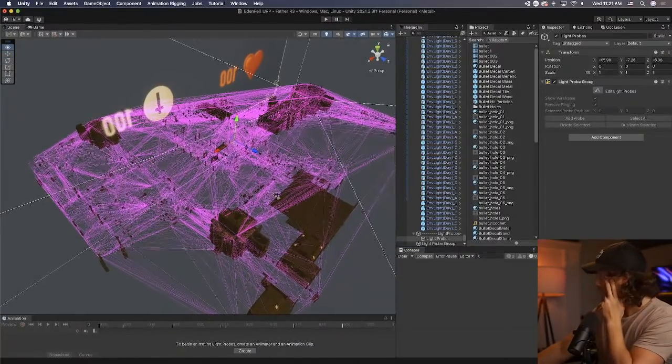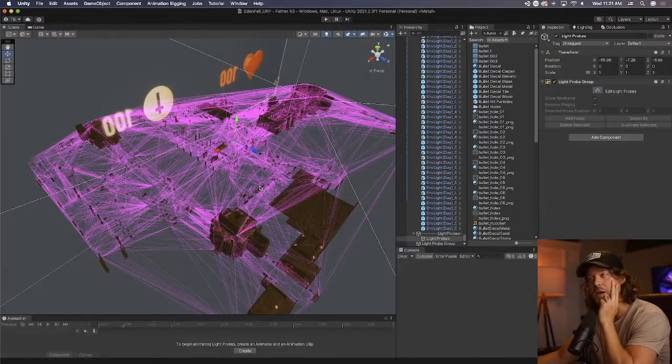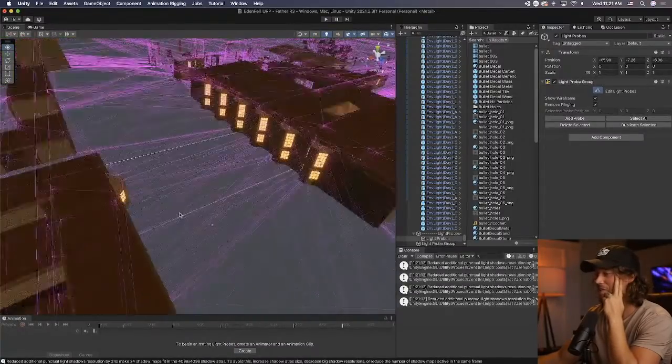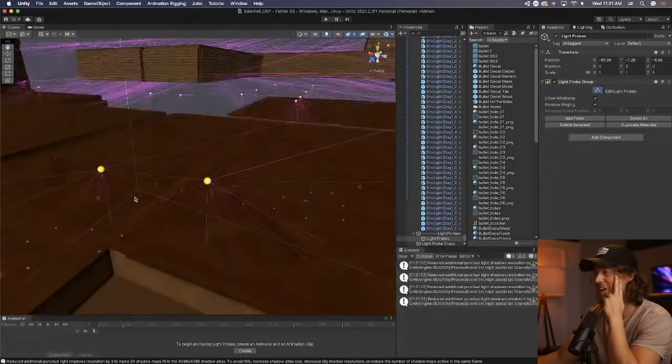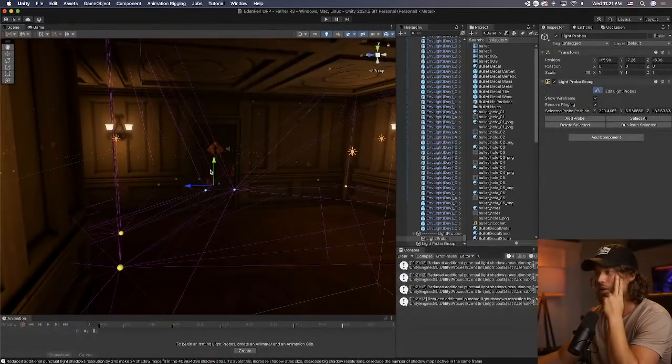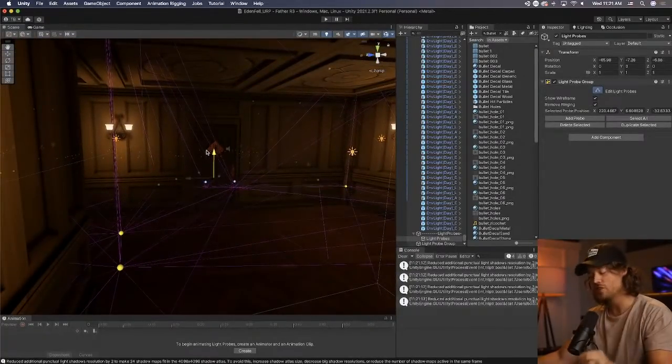Now I know what you're thinking. Thomas, you had to set up all of these light probes. Let me show you. This is crazy. It's so slow. I mean, it's not even rendering. Hold on. There we go. So all of these light probes here, goodness gracious, dude, you had to set them all up? No. And I'm so grateful for this.